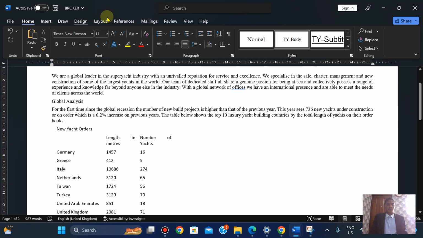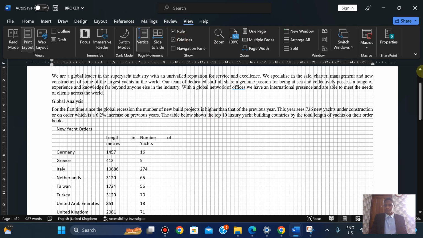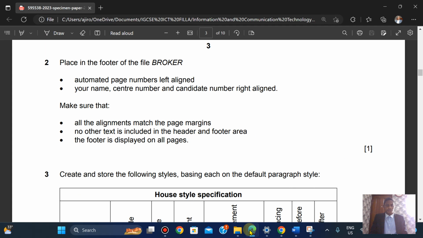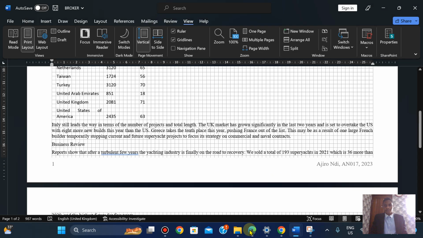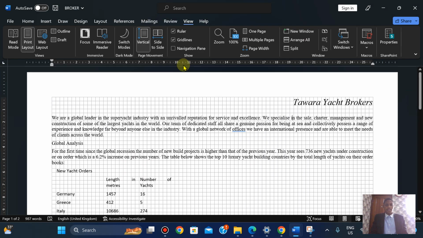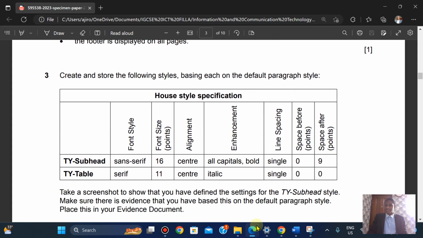Close it. Now I'm going to click on view, and watch what happens. I have a grid line that we can use to check that they match the page margin. And what else? The footer is displayed on all pages. Now if you go to all pages, you're going to see the same thing. So I think we're good, right? Now we can uncheck this by still going to the view tab and uncheck the grid line. Okay, so let's go. And that's 1 mark.